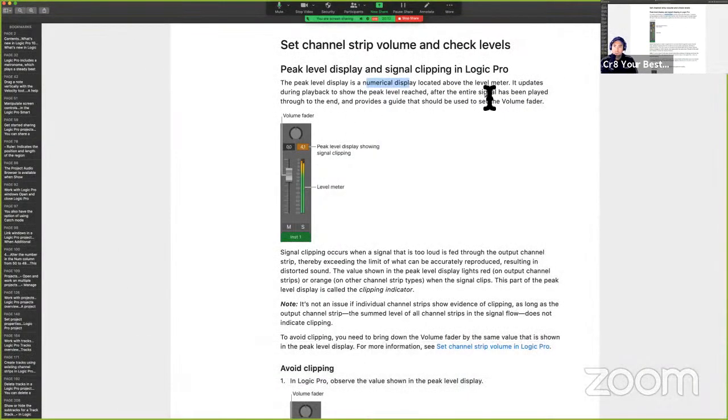After the entire signal has been played through to the end, it provides a guide that should be used to set the volume fader. If you ever want to reset it, you simply click it once, and it will reset so you can see your latest peak. And this is important if you don't want any kind of clipping.